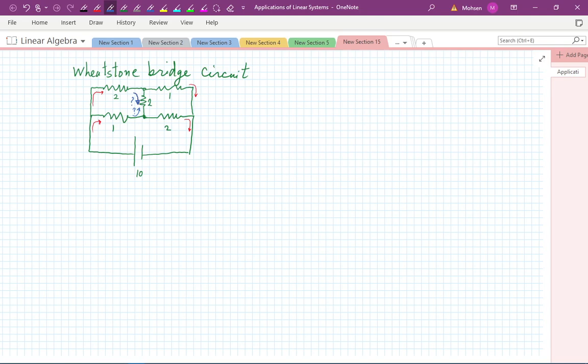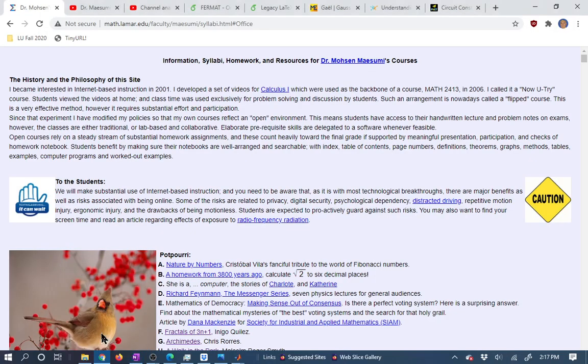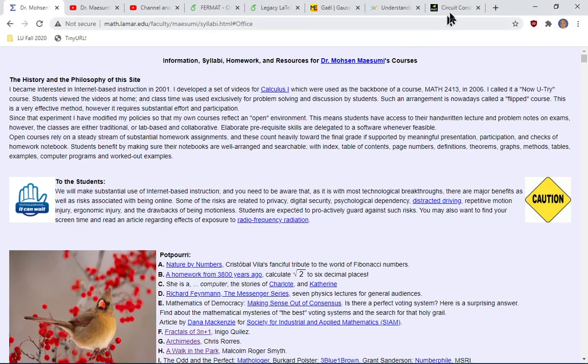Okay, so what we have here is some battery, and then you see two resistors here, another two resistors here, and then there is this bridge in between. Perhaps if I show you a picture of this, an animation of it, it might help. So let's go ahead and take a look at that first. I have something prepared here for you.